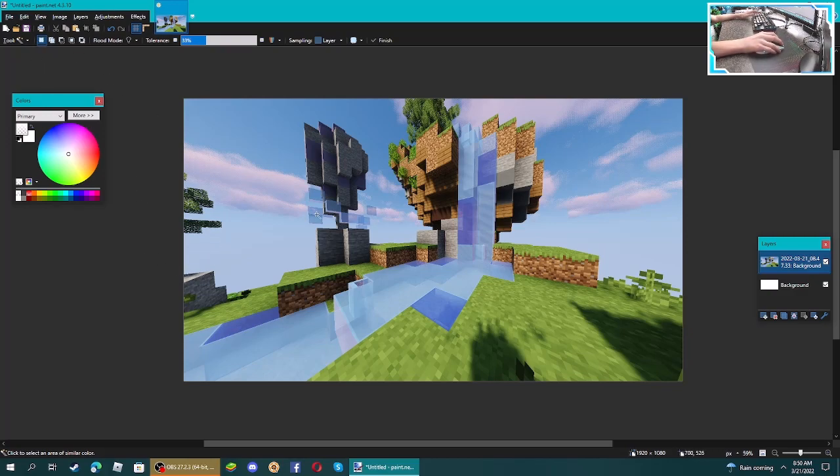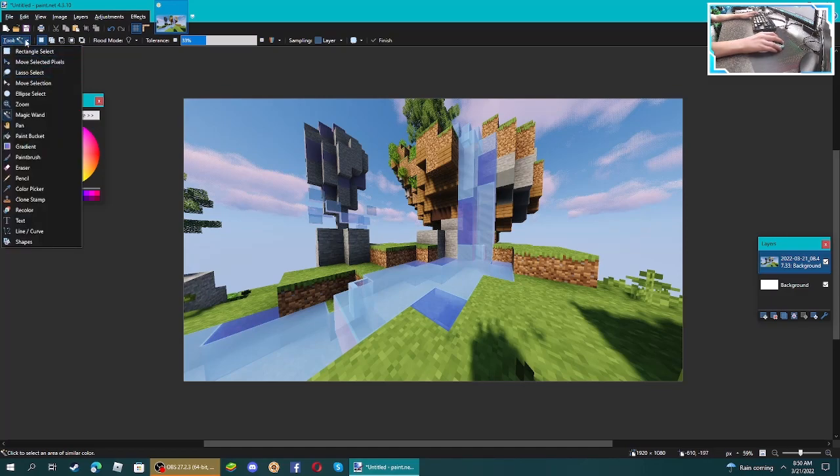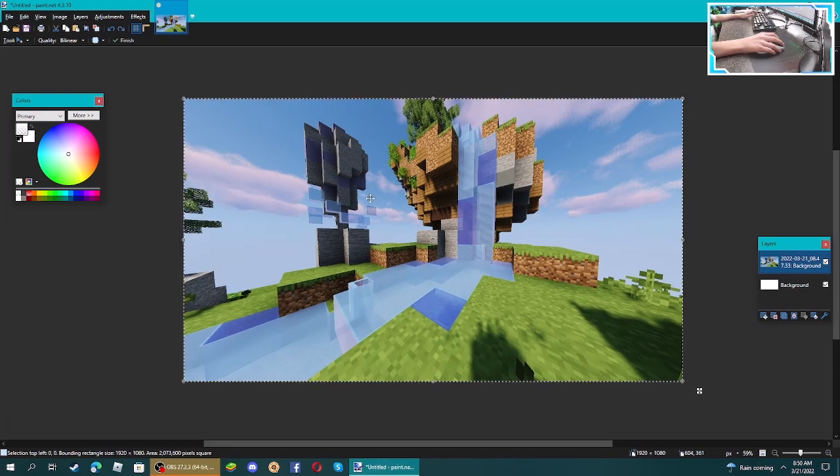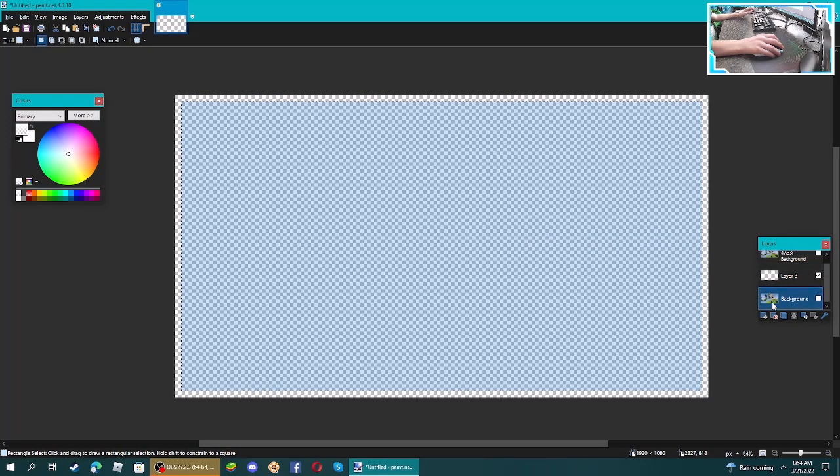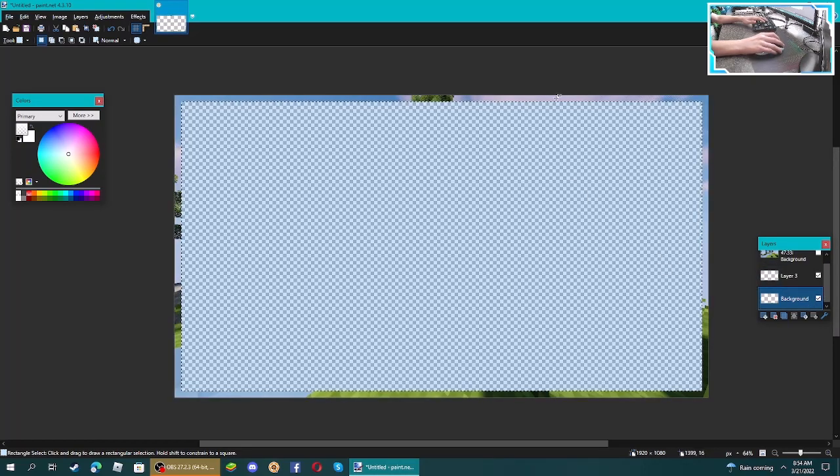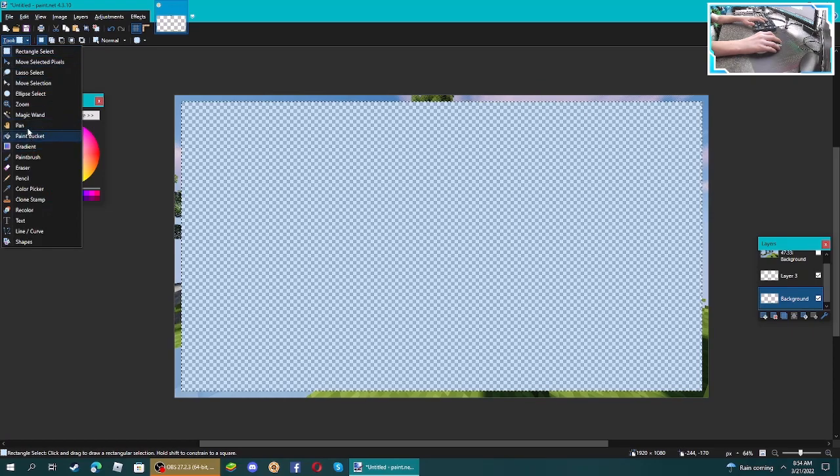Anyway, so I have this picture here. What I'm gonna do is go to move selected pixels. I'm gonna select this, copy it, go onto this background and paste it. Click on your background and click delete, assuming you have already pressed this. You're gonna show your background. Now you have this border.